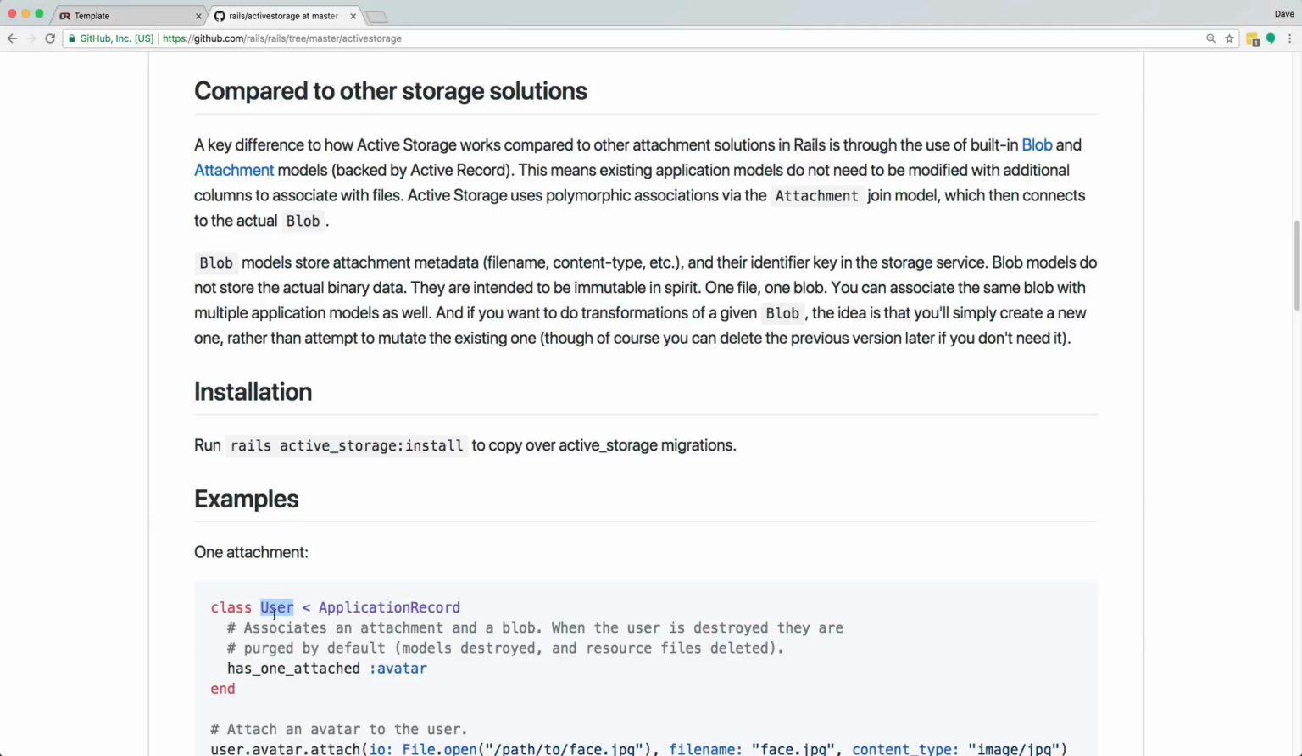So for example, if we have a user, if we want to upload files for this user, then we can say has_one_attached and then pass in the attribute like avatar. And that's all you have to do. You don't have to do anything else as far as database schema goes. It's just going to work.